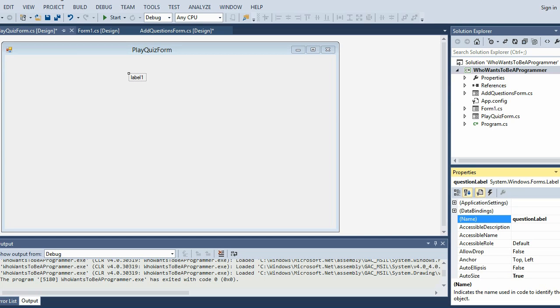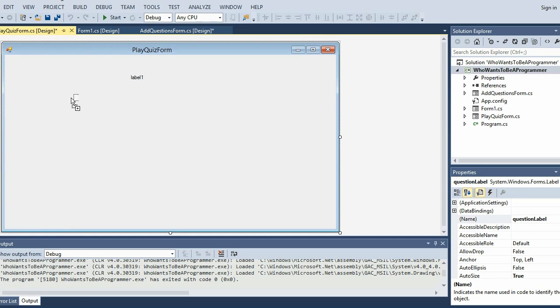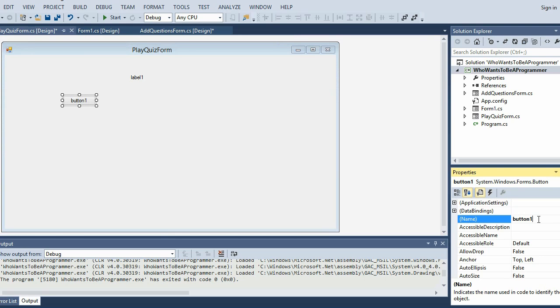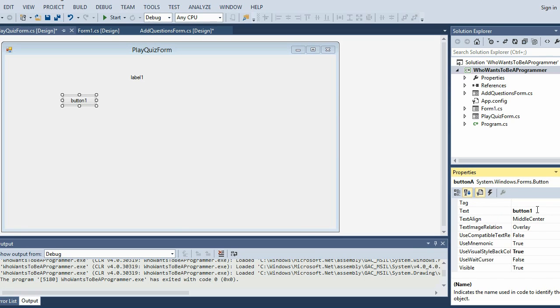Secondly, this is where the question is going to be, so we're going to need where the options are. The options are buttons, if you remember. So this is going to be option A. I'm not sure what we called it. Oh, I think we called it button A, not option A. Yeah, we called it button A, and then the text on it was just A, I think.